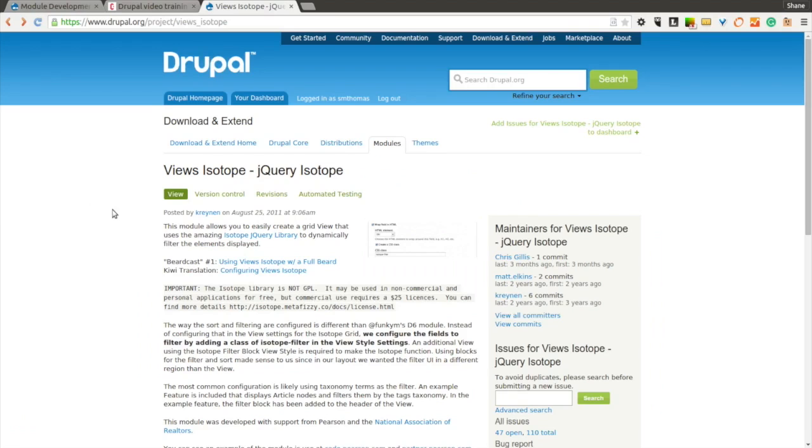So what is the Views Isotope module? Well, the Views Isotope module makes it really easy to add some nice jQuery filtering type effects to a view. It's not as straightforward as you might think to install it, so there's a few tricks you've got to kind of figure out, and we'll go through those.